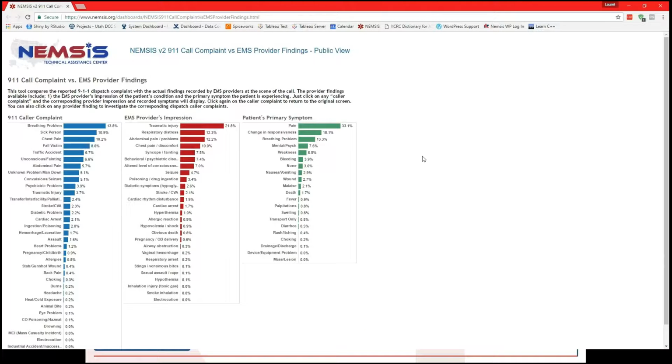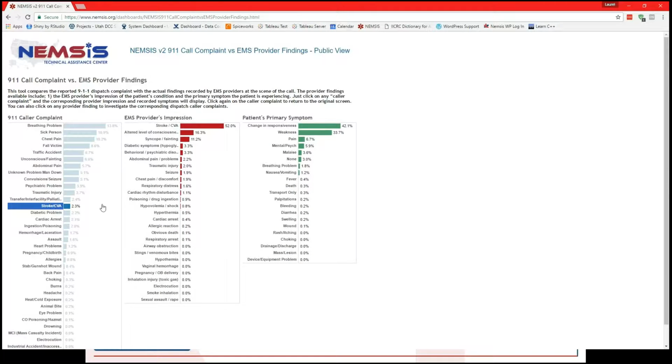This is a tool that was created so that you could look at how closely the 911 complaint matches up with what EMS is finding when they arrive on the scene, and maybe how that compares to the patient's primary symptom. So for example, if there's a call for stroke, we can click on that and see how much of the time the provider's impression is stroke. You can see for all the stroke calls, 52% of the time they actually find a patient who has had a stroke. And then we also have the symptoms on the side.